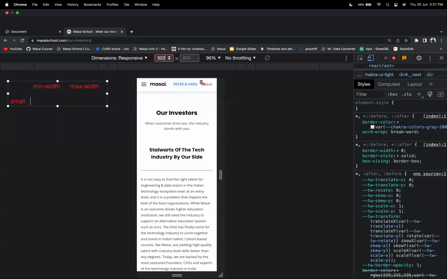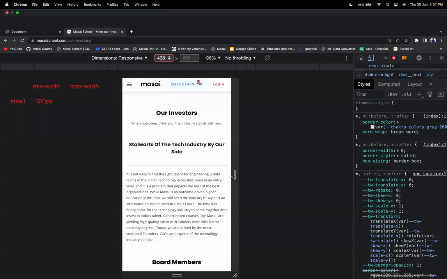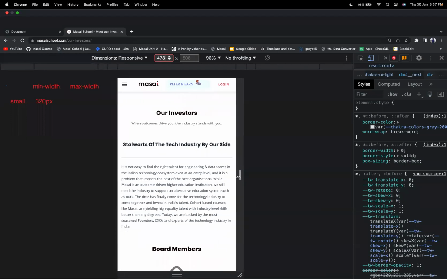So for small screen, what is the minimum width? We saw 320 pixel. Okay. And if I change these dimensions now, can you tell my maximum width is around 480 pixel? It's approximate. It is not the same for all the devices. I'm telling some approximate values here, not original values. It may change with respect to your phone size and all.